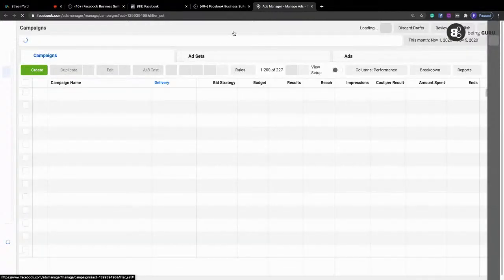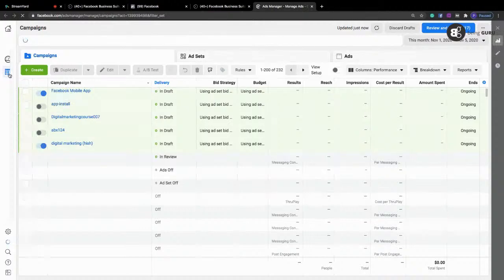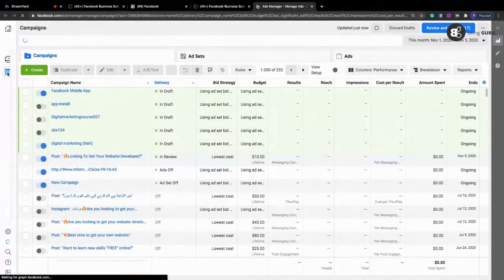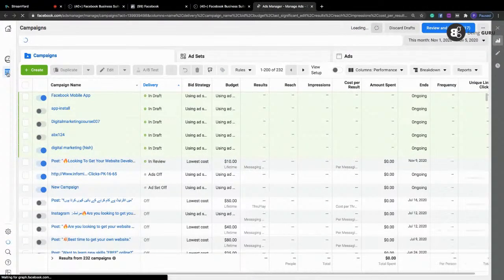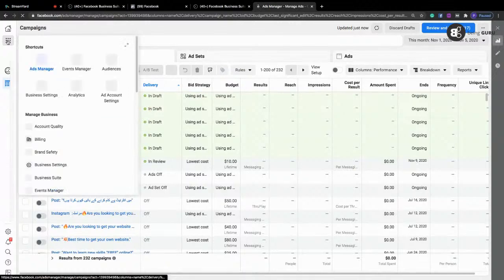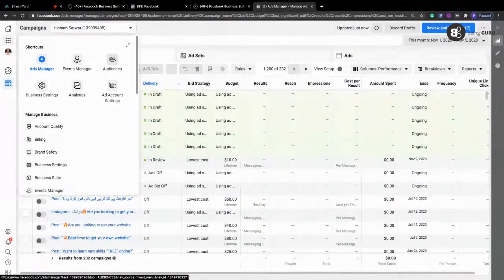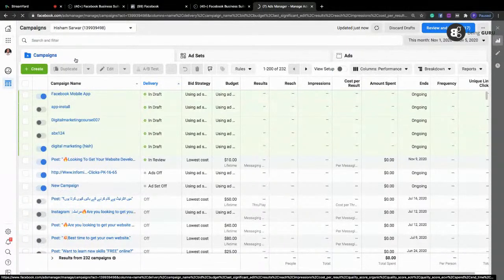Thought I did it. Maybe I clicked on a wrong tab. But anyways, that's fine for now. Then you open the left hand side. Loading as you speak. So click on business tools. Click on events manager.